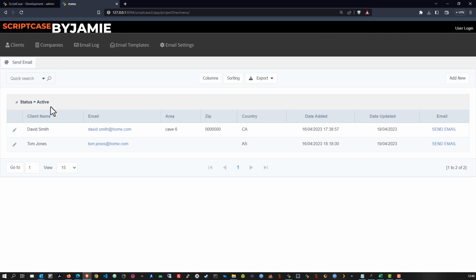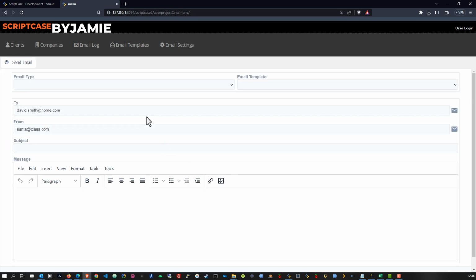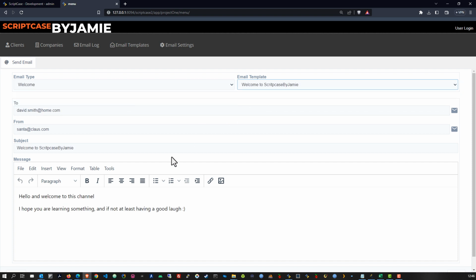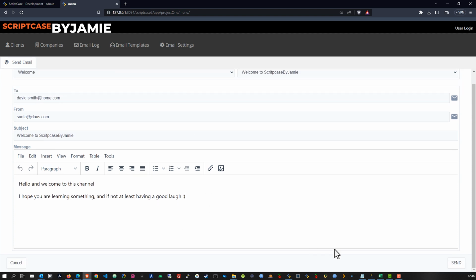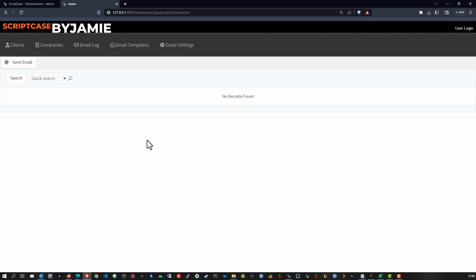If I check out the clients, we can see here the grid application that we've created, as well as the send email option with this template implementation, which is pretty awesome, right? So we can go ahead and send emails from there, and that also logs within our email log. So once we start creating emails and sending them, they will be displayed here.